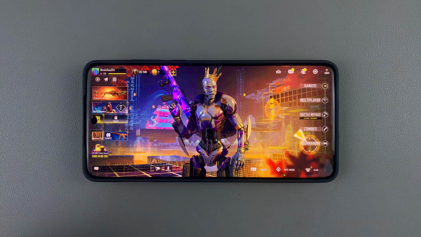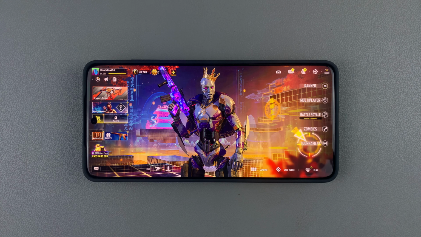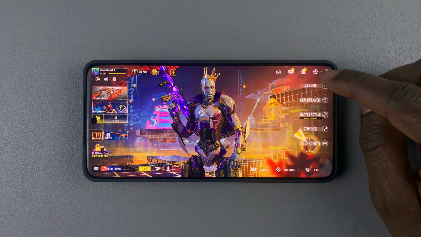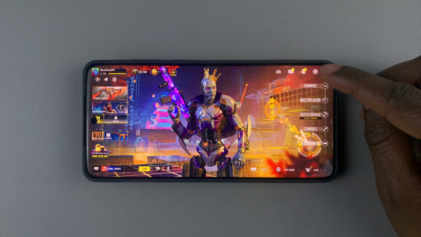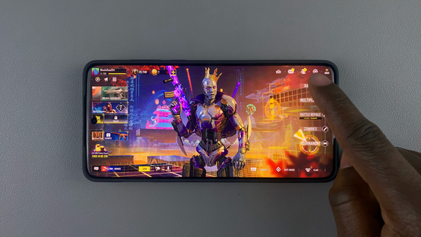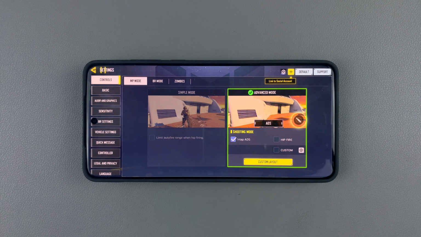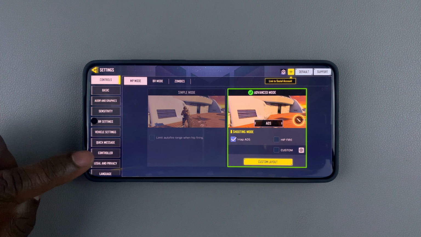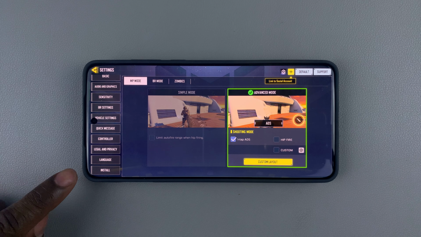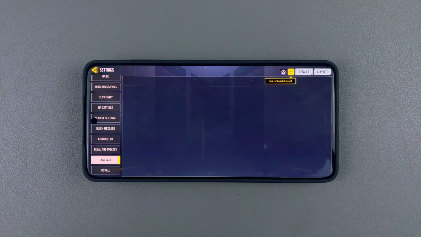So all you have to do is launch the game on your device, and then once you get to this page, all you have to do is tap on the settings icon in the top right corner. So here it is. Tap on it. And then from the settings, scroll through this menu until you find the language option and select it.